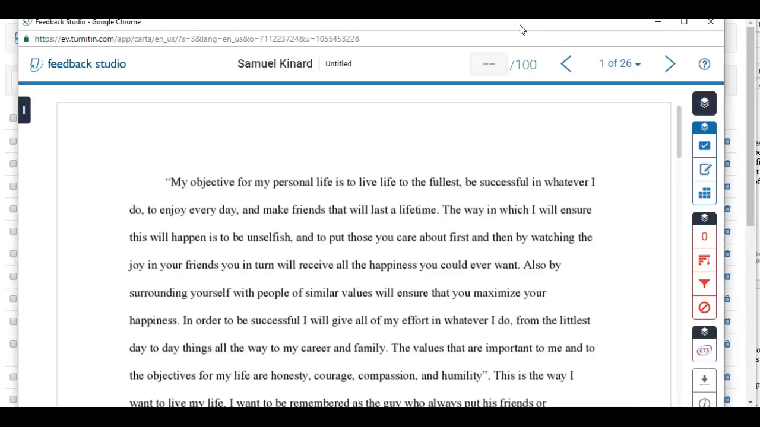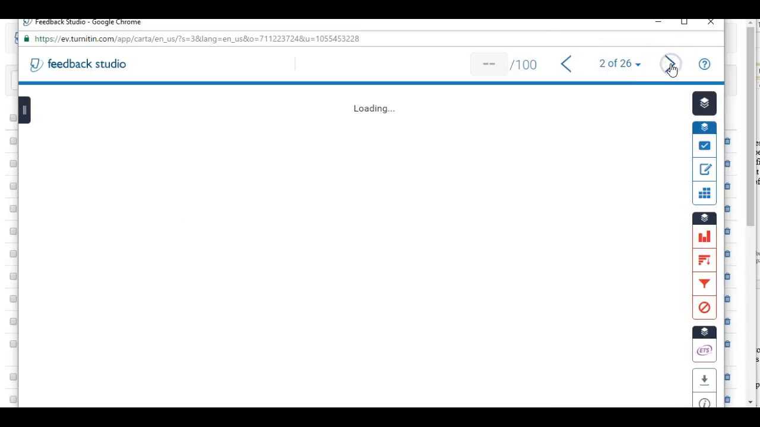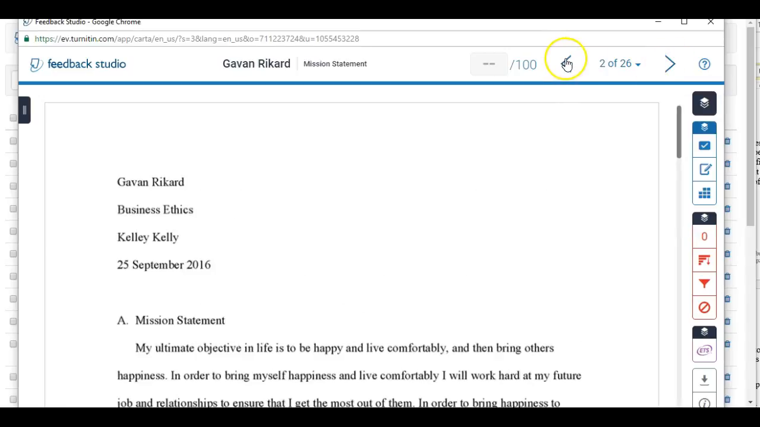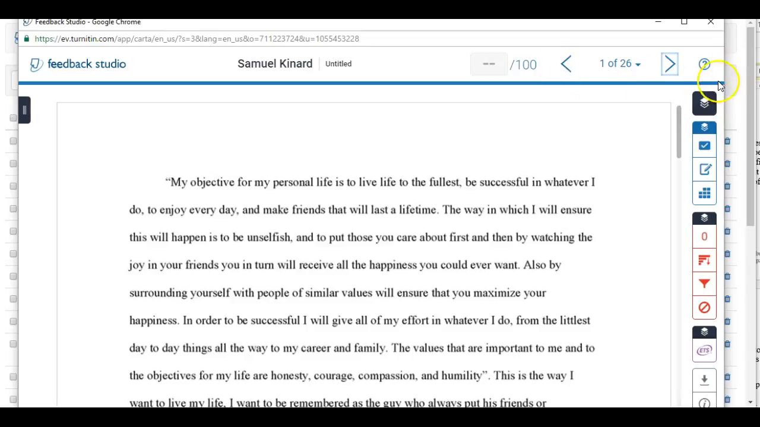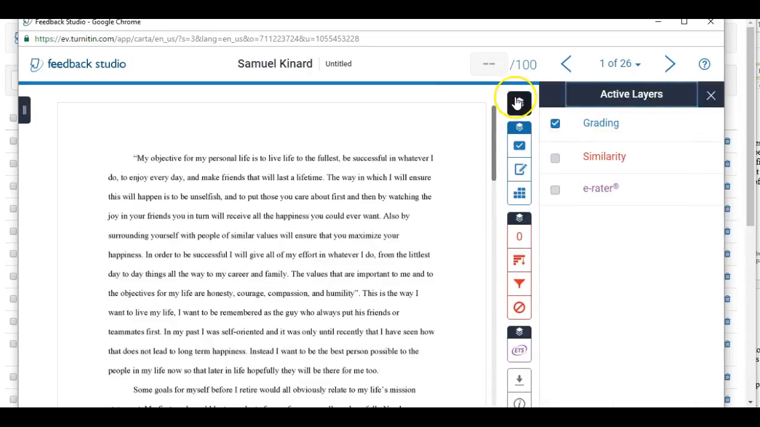Let me put this down a little bit more into view. So it is the Feedback Studio for Samuel. This is the student. Of course, here I can navigate through all of my students if I choose to do so by clicking the forward arrow, or I can go the back arrow. Whenever you have the Feedback Studio up, now all of the same tools are available to you that were available in Turnitin. You just have to turn on your layers. So if you click on your layers, you're going to get the different options that come up. So grading, you can grade as is right here.